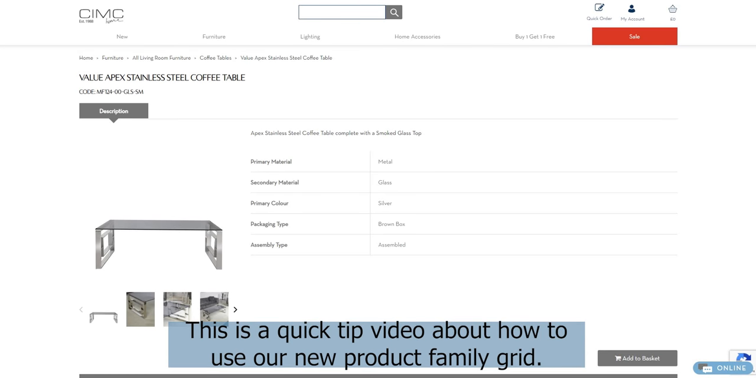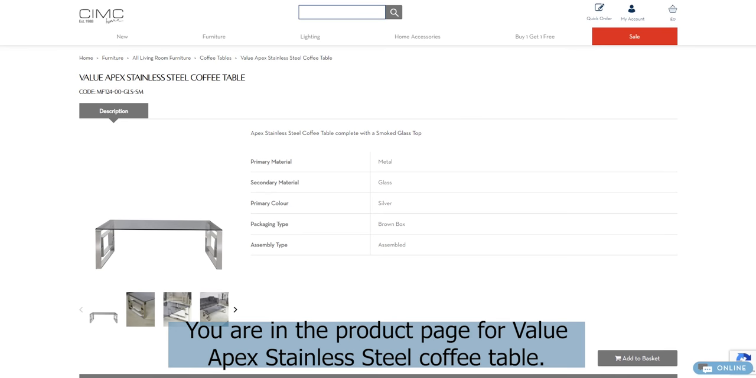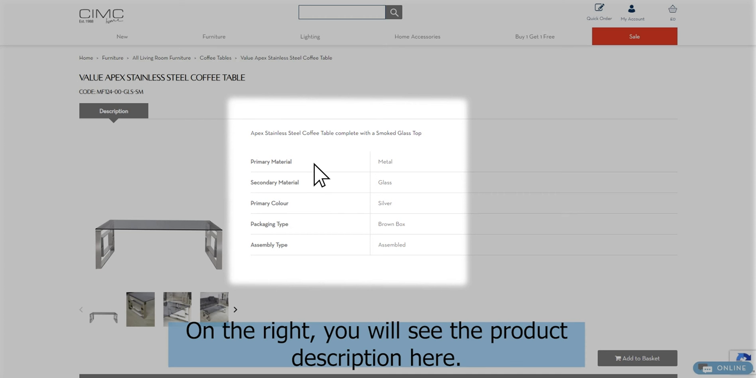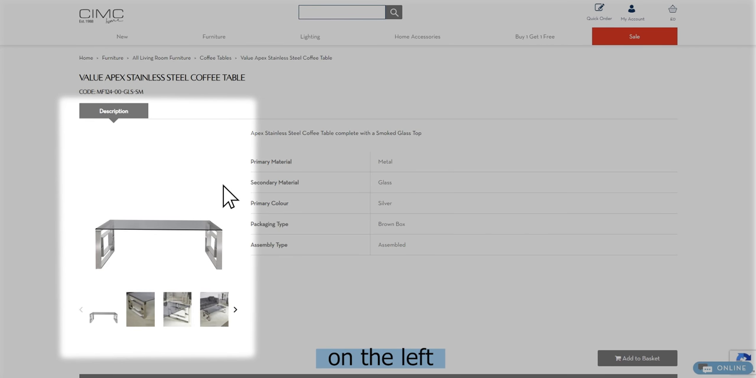This is a quick tip video about how to use our new product family grid. You are in the product page for Value Apex stainless steel coffee table. On the right, you will see the product description here. On the left, you will see the product images.